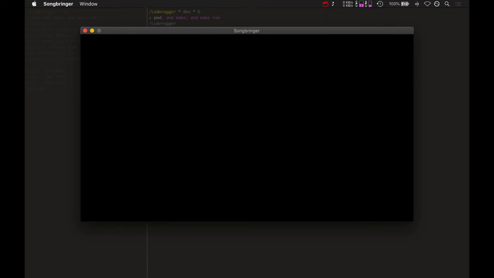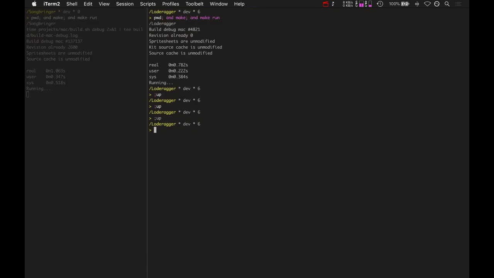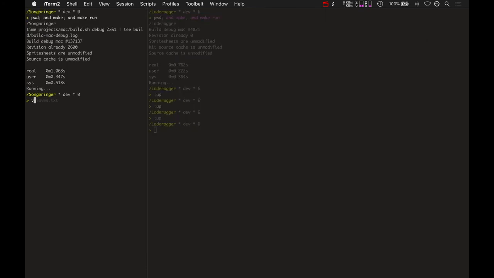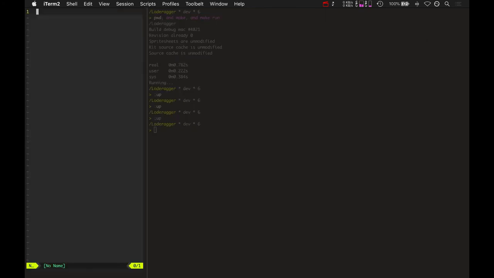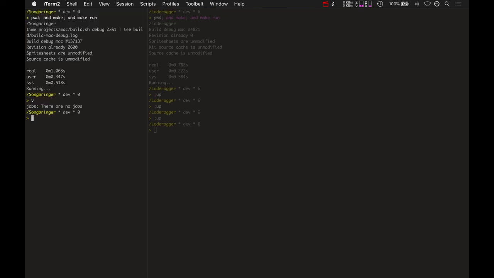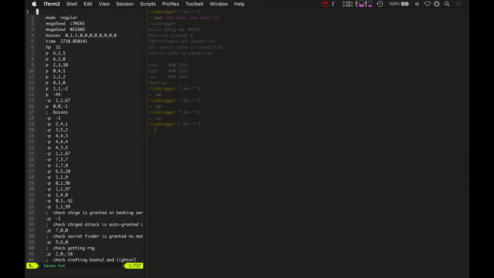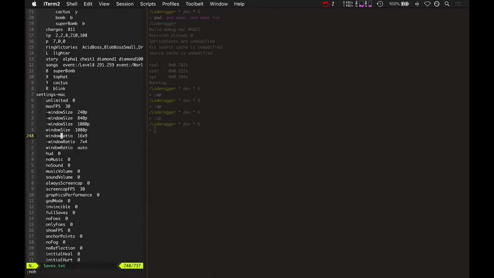Let's get this so we can actually see a bigger ratio, or a smaller ratio. Let's go for, so we're at 16:9 right now. Window ratio 16:9. Let's go window ratio 4:3, one of the lowest that it will show. And SongBringer is going to have to show a lot more content.